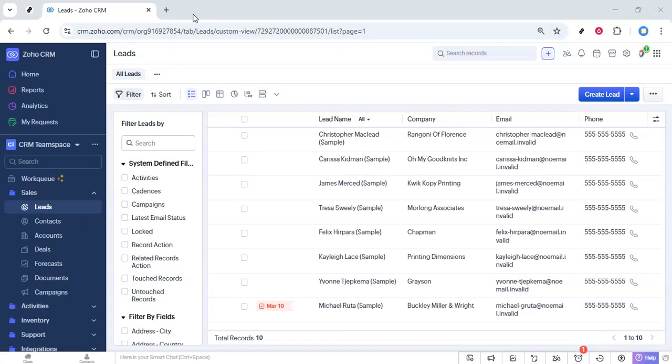In this video, I'll guide you through how to create users in Zoho CRM. By the end, you'll know exactly where to go, what to click, and what each option means, so you can confidently add new team members to your CRM account. Let's start from the very beginning.